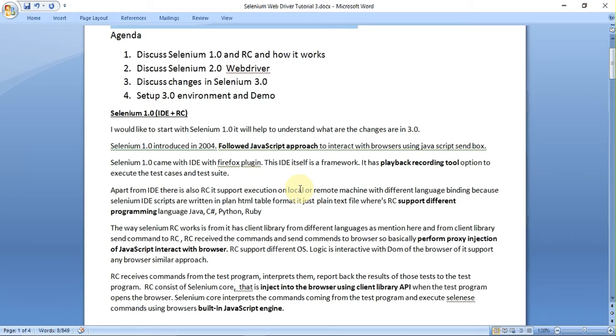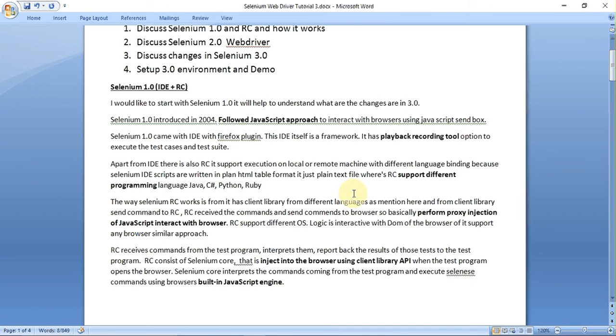As we are aware, we can play back our scripts in IDE, and we can execute our test cases and test suites in IDE. But IDE also has some limitations. We cannot extend our program, and we cannot write complex scripts in IDE. So RC was introduced. RC is a remote control tool, and here we can write our scripts in different languages: Java, C Sharp, Python, Ruby. So it supports all the different programming languages.